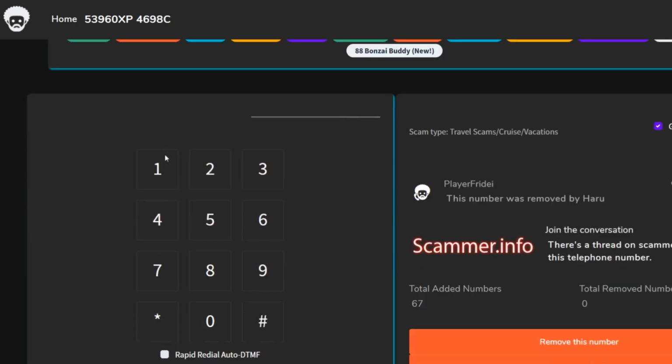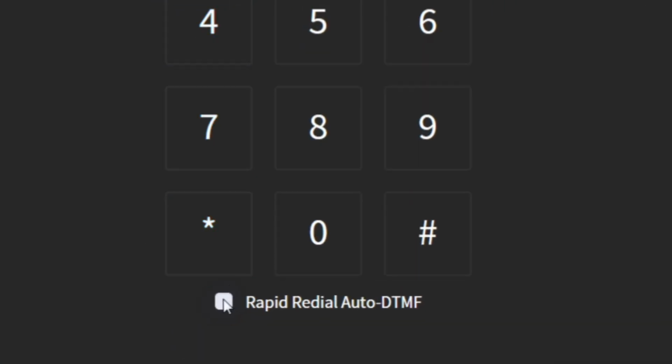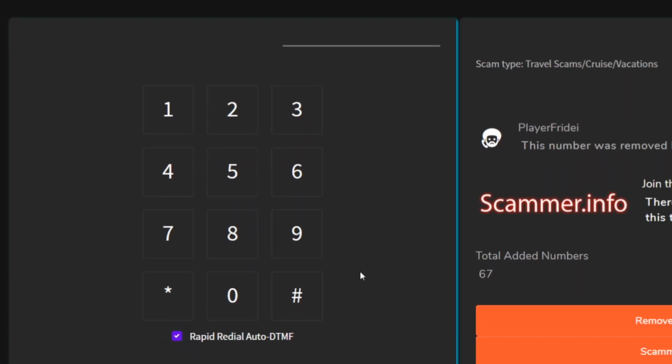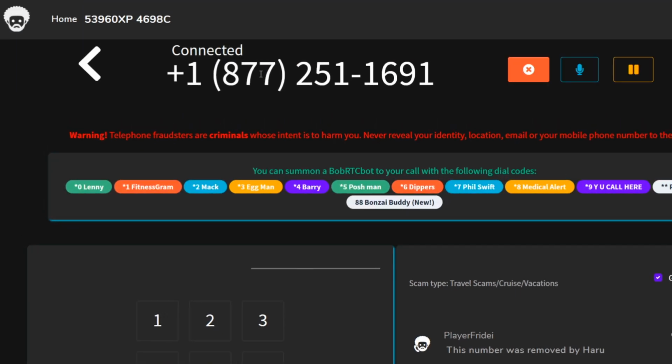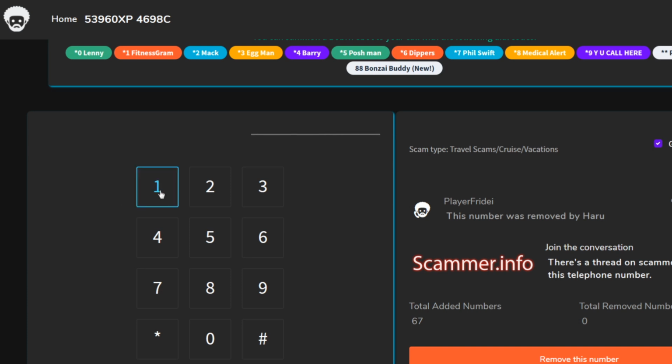BobRTC also has an IVR bypass system. To use it, scroll down to the number pad, check the box Rapid Redial AutoDTMF, scroll back up and click the Rapid Redial button and follow the instructions on the voice menu by hitting the numbers in a row that you need to press in order to navigate through the IVR menu of the scammer.